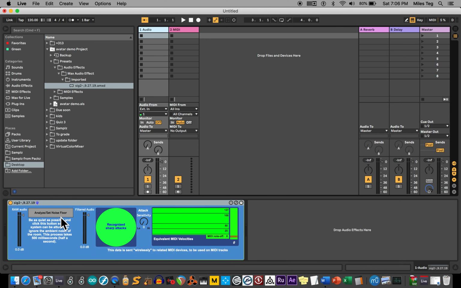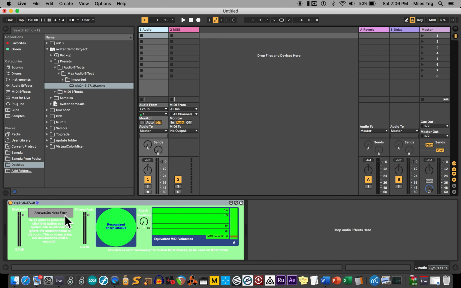If you happen to be in a noisy environment, you could hit this Analyze Set Noise floor. Not necessary if you're in a nice conferencey stage, but let's say I wanted to do that. I'm just going to hit this and be as quiet as possible, as it says. And what it has done is it has listened to the incoming audio.